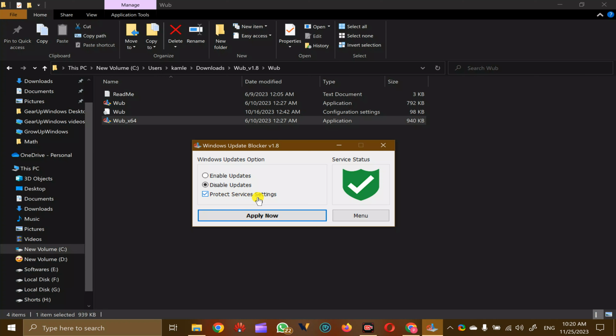This will disallow Windows 10 from starting the Windows Update services and prevent your Windows 10 from updating to the latest version, in case one is available. After selecting this option, click on the Apply Now button. This will turn the service status red.